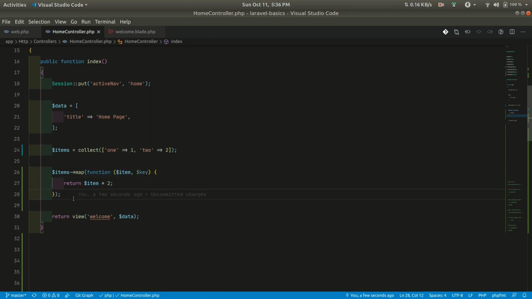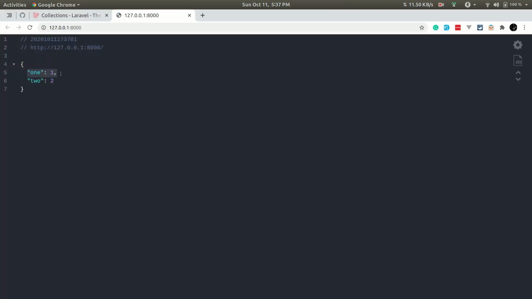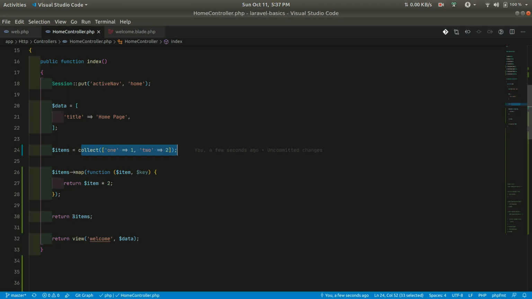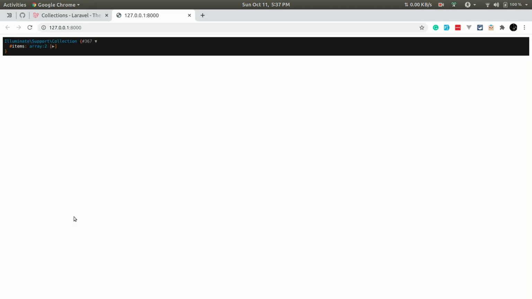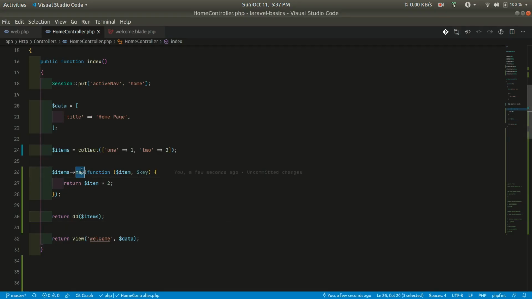Now if we return items here, it will not mutate, because it will always return a new collection and the items will always remain as they were in the first place. If I go here and refresh the page, you can see I am getting 1 2. Let me do a dd here. Now you can see 1 is 1 and 2 is 2, so it is not changing anything.